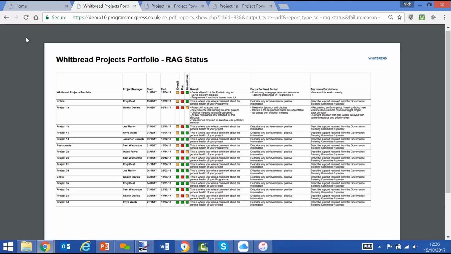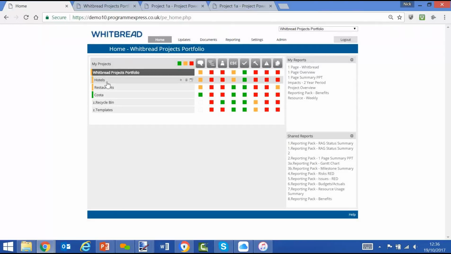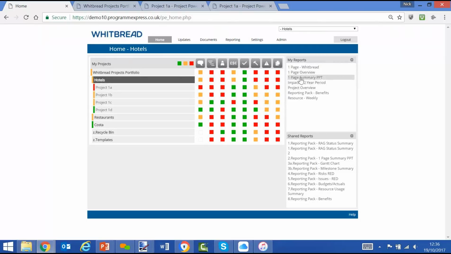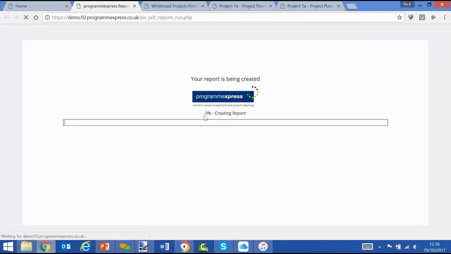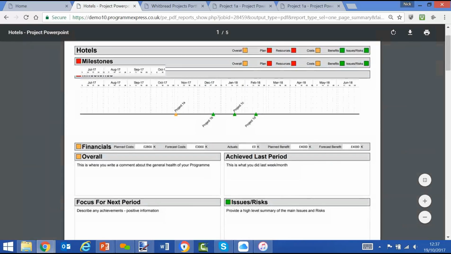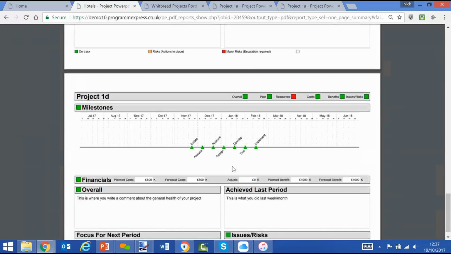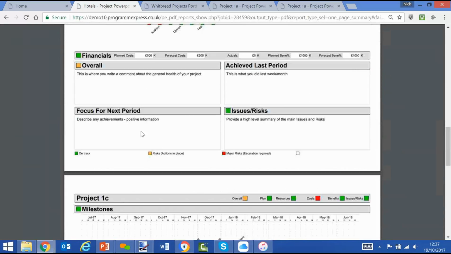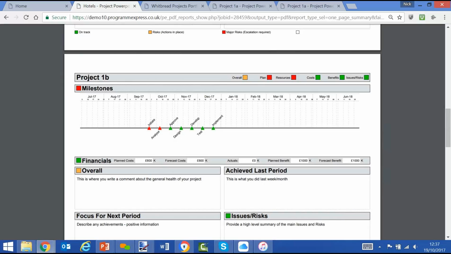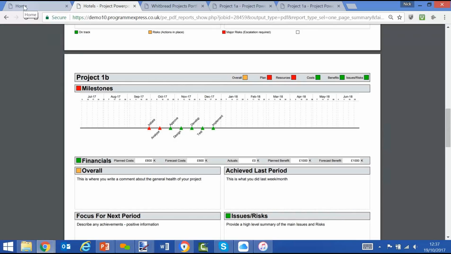And this is what we'd probably call our weekly flash reports, giving a summary status of the portfolio of all the projects. Now, if I wanted to, I could go into hotels, for example, and run the one-page summary PPT you saw before, but because I'm running it at program level, I'm now demonstrating that I can produce that one-pager for every single project that sits within hotels. So I've got hotels, and then I'm moving down to project 1A, project 1B, project 1C, project 1D. So we can automatically create the report of all the PowerPoint compliant slides within this report.